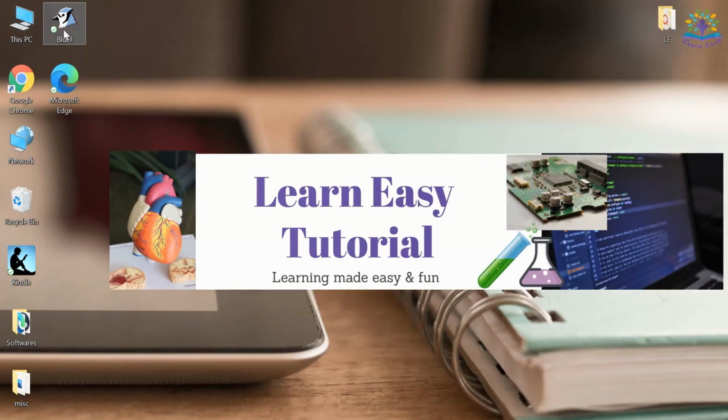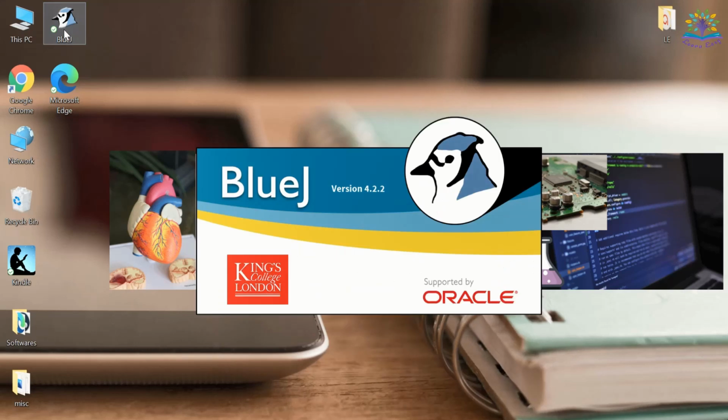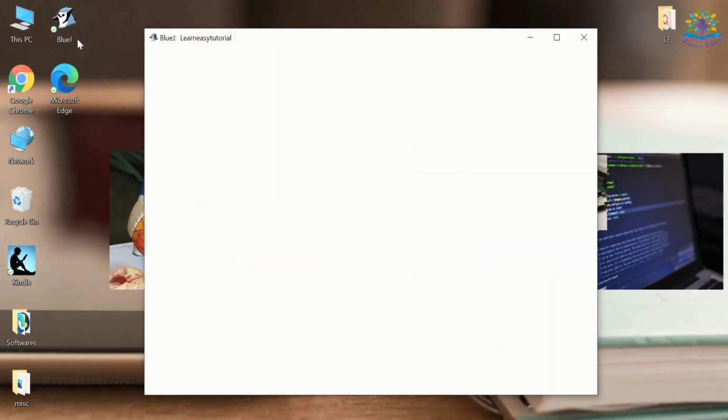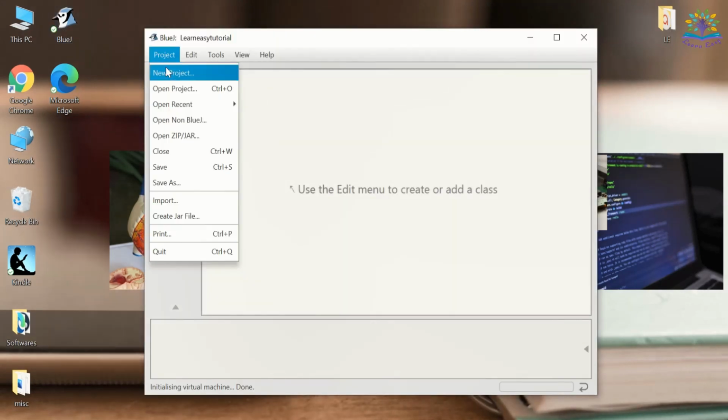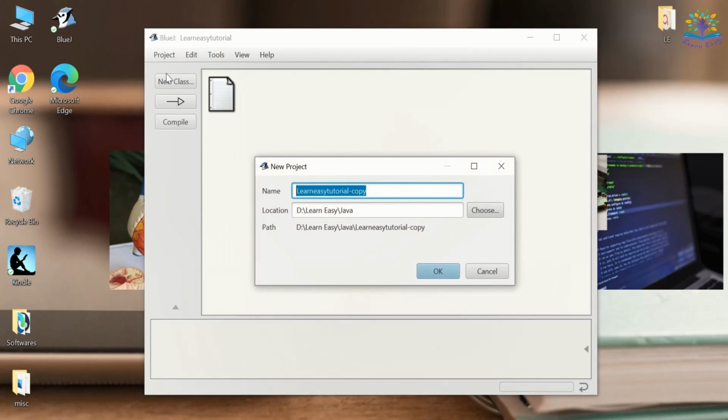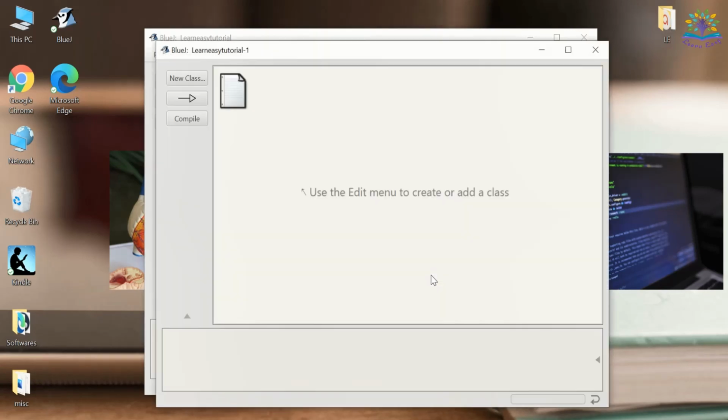Once you have downloaded and installed the BlueJ, you will get an icon like this. Double click on it to see this window. First, you need to create a project, which I am going to name here as Learneasytutorial 1. Here, you can set the directory under which your project will be saved. Once you're done, click OK.